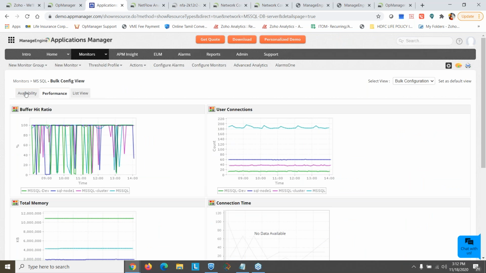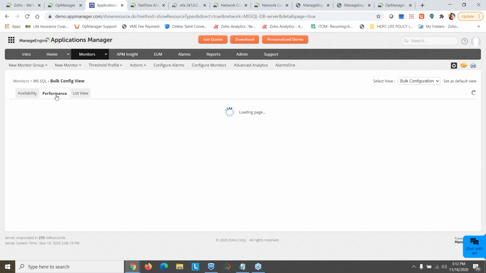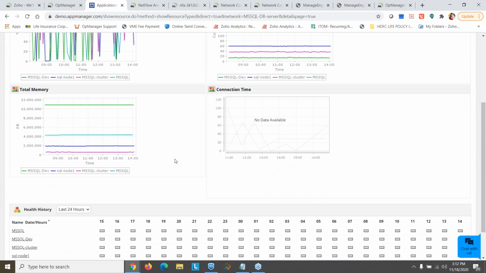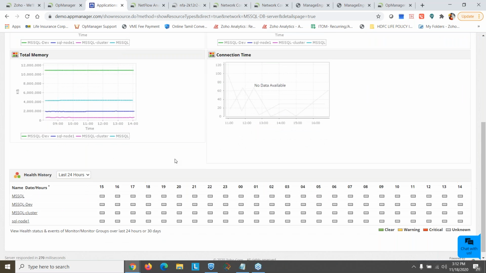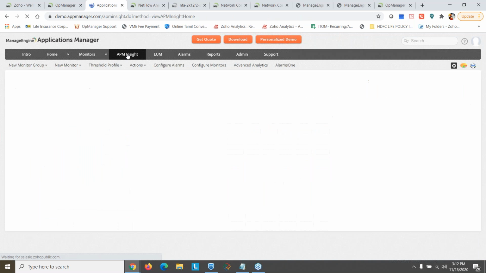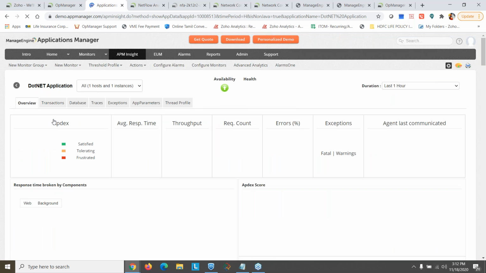This would give you the availability of that particular database which you are using. And it would also give you the performance of that particular database which you're trying to monitor. So this would give you the user connections, total memory, and the health information or health history of that particular database. And we also give you an option where you can check the transaction information of each application. It would give you the average response time, the throughput, the error rate, and the fatal count with the AppDex score.